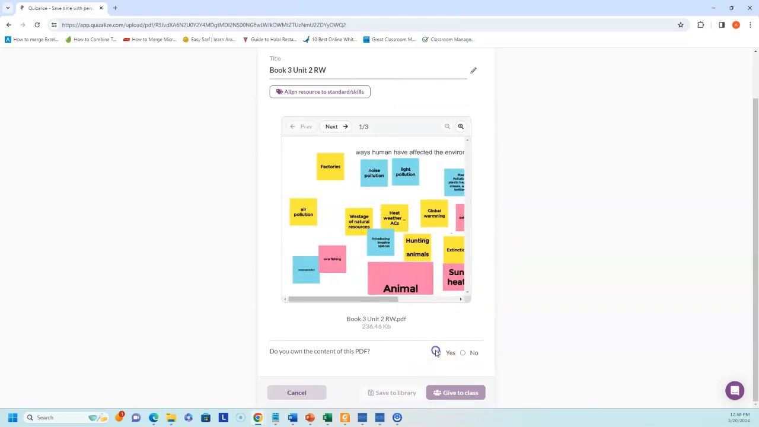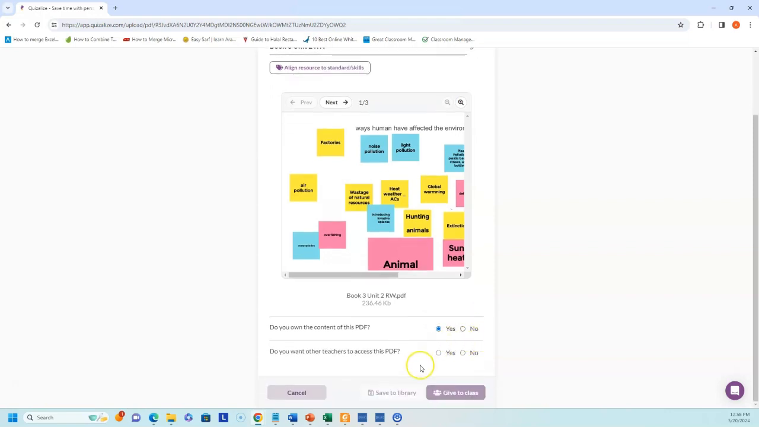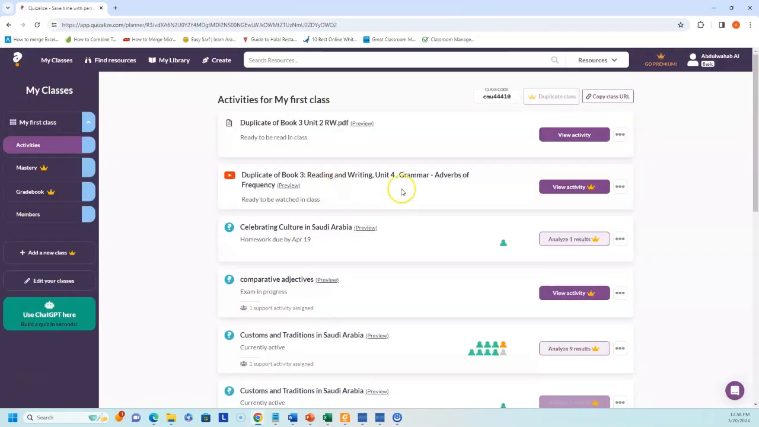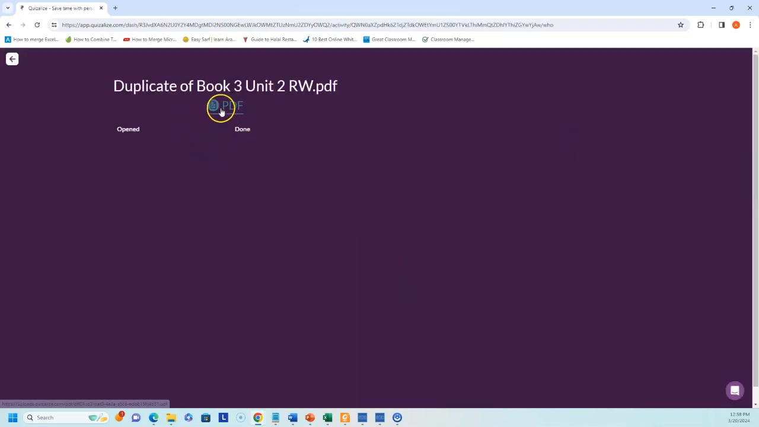Do I own this content? Yes. Do I want to give teachers access to it? Yes or no. Then click on give to class, and same option. You can type in notes and then click continue, and they have the option to view it. You can view the activity and see if they opened it, if they started watching, or if they completed the task.